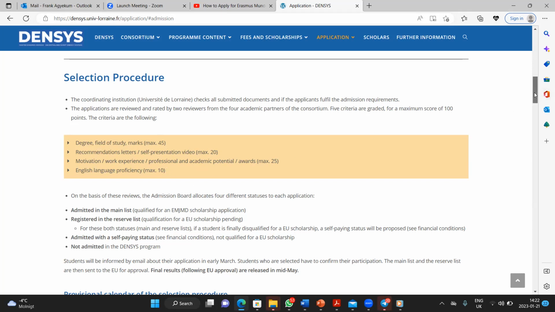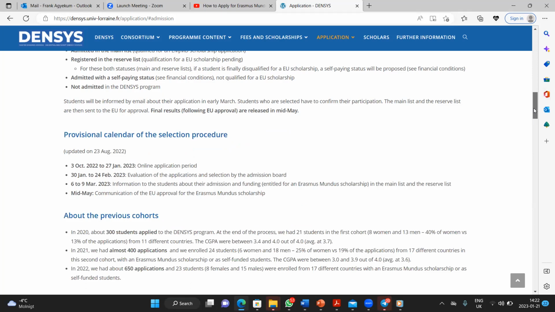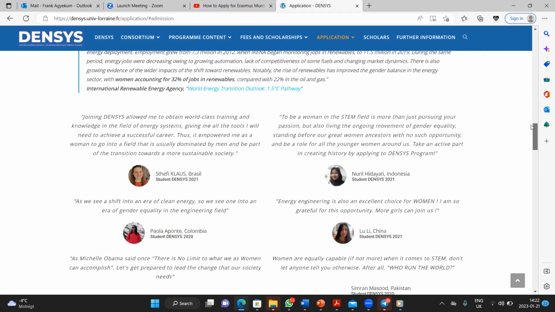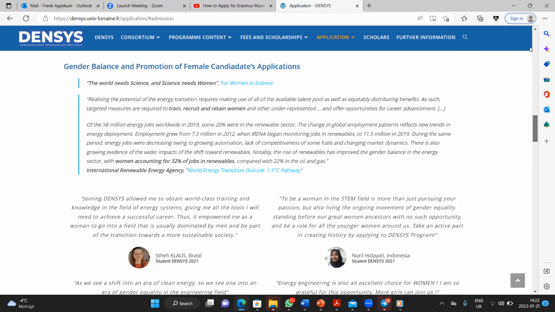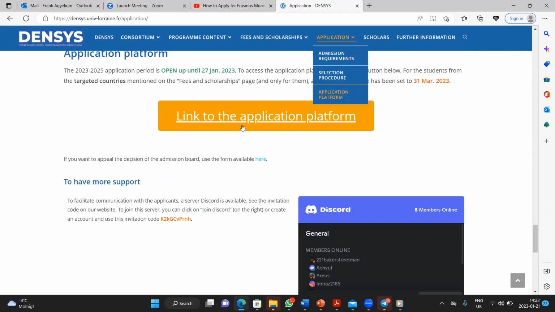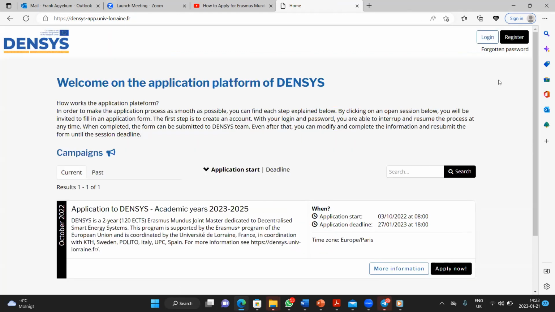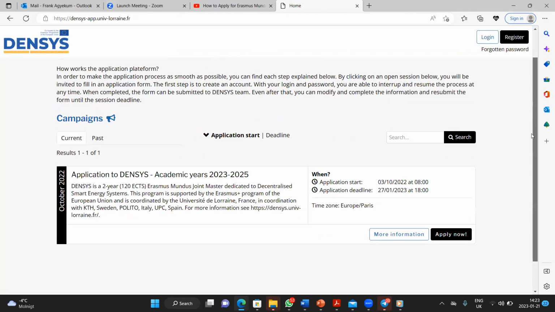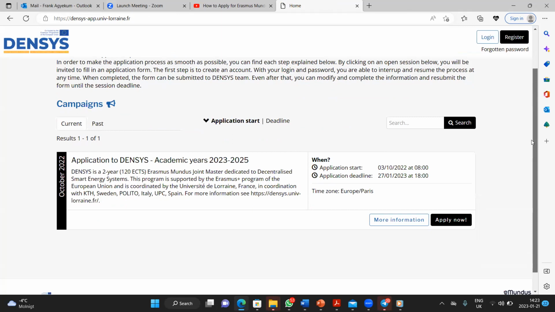Okay, now we know the requirement and the selection procedure. Now, what is the next thing? The next thing is that you can now apply for the program. So you go to the application platform here. We can easily click on this link to go to the application platform. So this is where you actually apply for the program in the Erasmus Mundus Joint Master's Degree Scholarship.